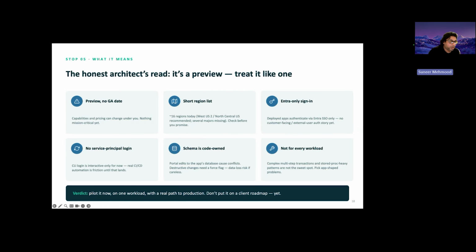This is an honest read. I'm very enthusiastic about this, but here's some honest read about all this. It's a preview, and I don't think Microsoft has announced a GA date yet. So the capabilities and pricing can change under you. The region list is short, so check your Fabric capacity region before promising anyone anything. Sign-in is Entra only, so nothing customer-facing yet. And the CLI cannot log in as a service principal, which makes real CI/CD automation clumsy for now.